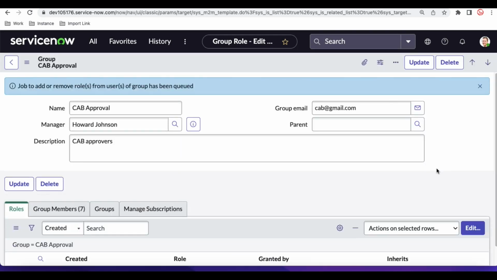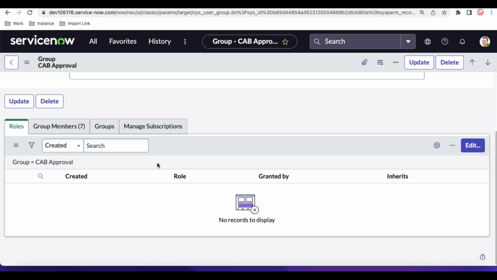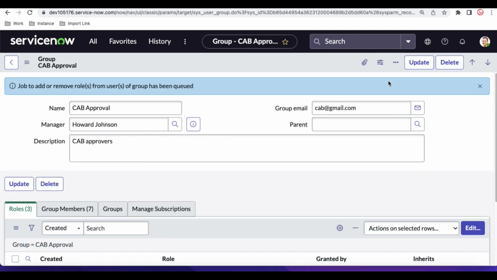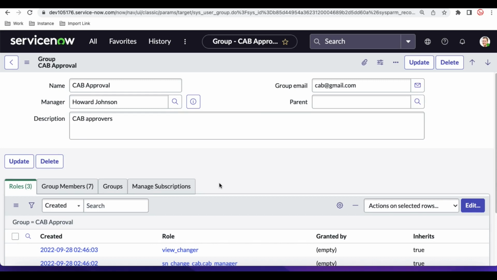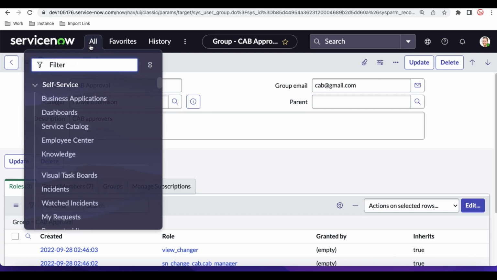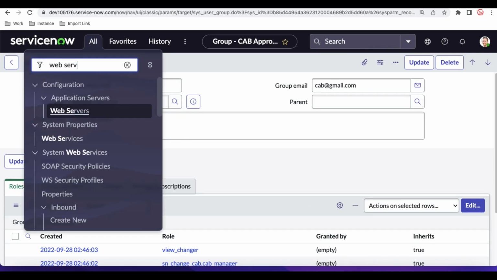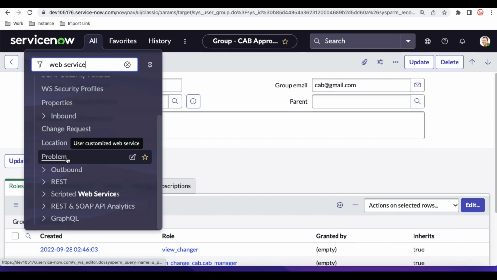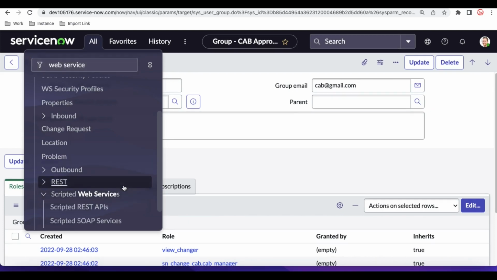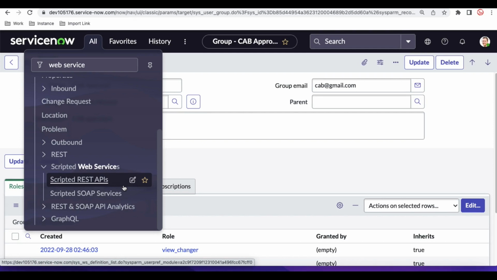Using the simple import set, it was quite impossible, or it would become much more complex. For that, we are going to build a scripted SOAP. Using that, let's understand one by one how we can get this information. The very first thing is that if we type web services, under these web services you will be able to see scripted web services, and scripted web services have scripted SOAP services.